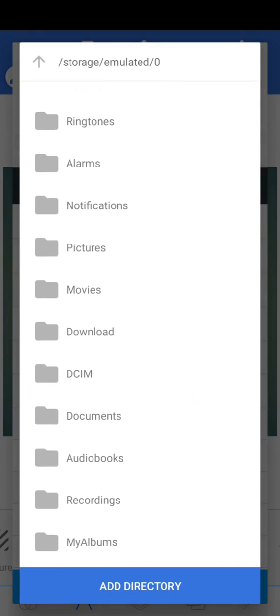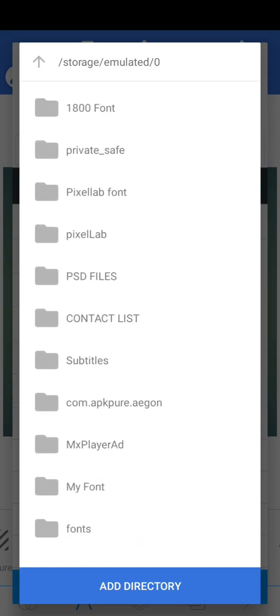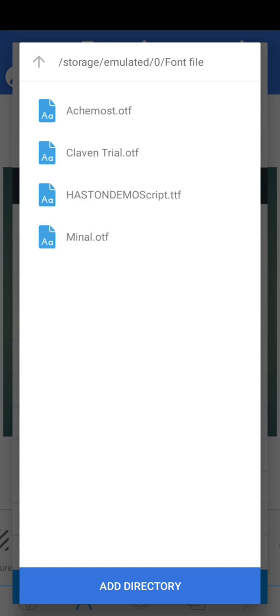After clicking on that folder, we just keep scrolling. The name of that folder we created in Zachiva was font file. So we are going to locate font file. Keep on going and look for font file. Alright, so this is the font file. So these are the 4 fonts we downloaded and extracted. I'm just going to click on add directory. It's just going to add.